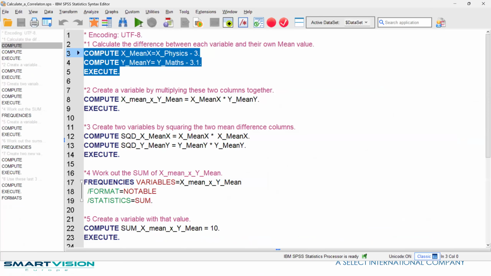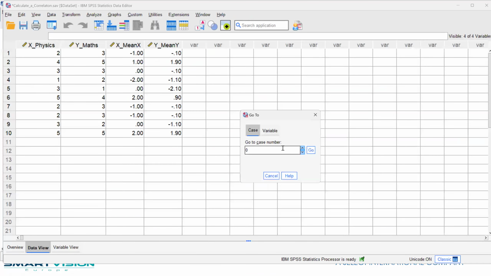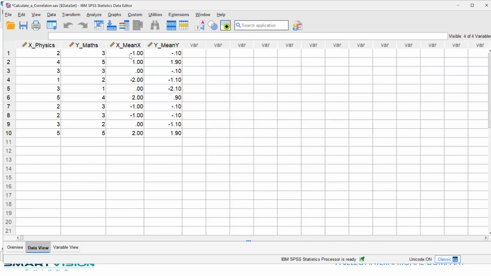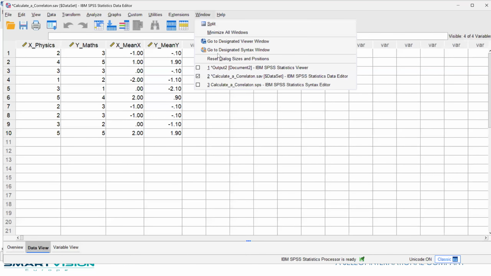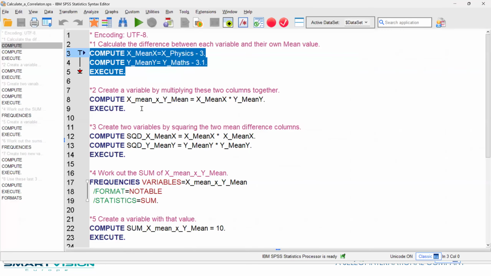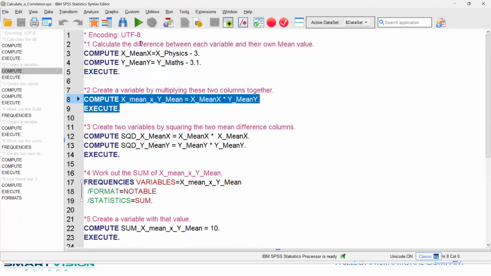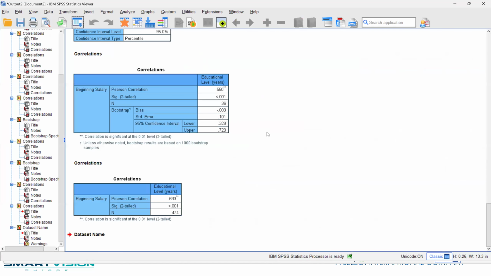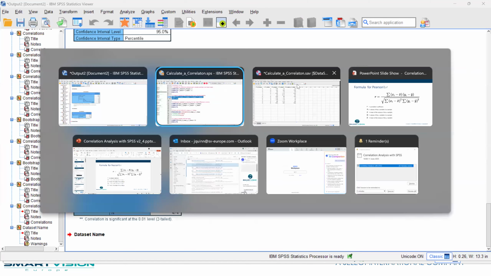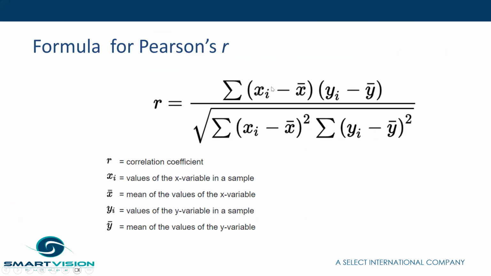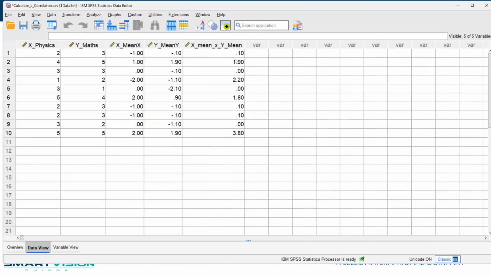And I can run that, and it calculates the difference between the individual score and the mean for the x variable for physics and for maths. So it does that. And then I say create a variable by multiplying these two columns together. So we do that. That is the bit where we multiply these two columns together, this bit here with the two columns. So it's adding that together.